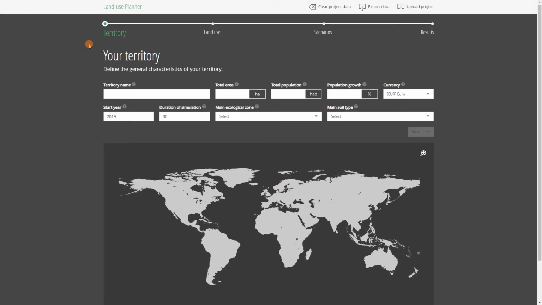The tool has 4 main steps. First, define the territory. At this step, you will enter the general characteristics of the area, its size, population, etc. Next, you will describe the area's current land uses. Which crops are grown? What type of forests are there? What other uses are present? Land use maps can assist you.